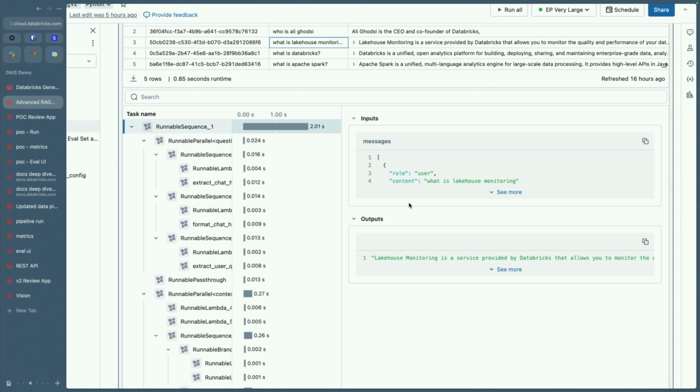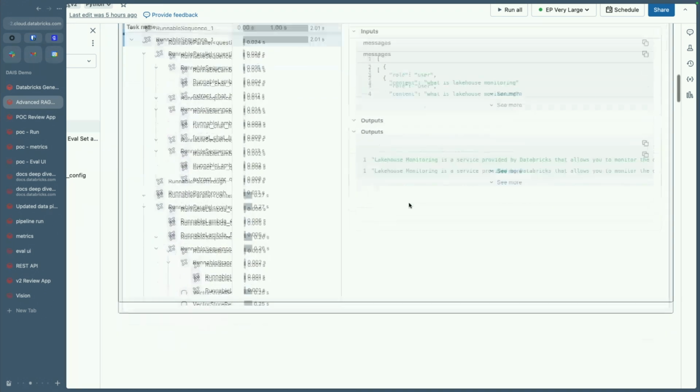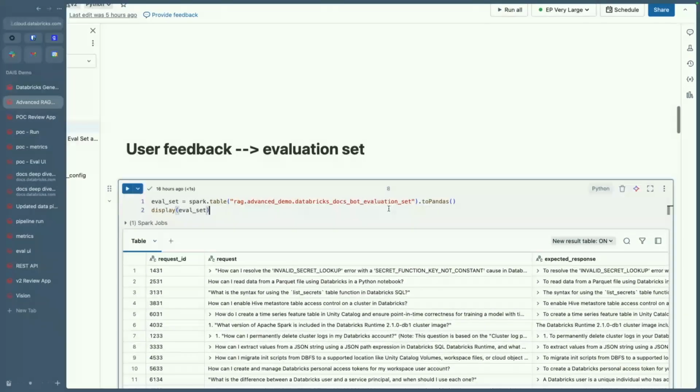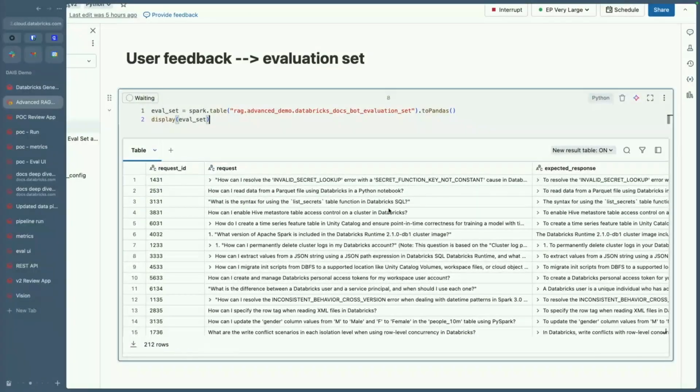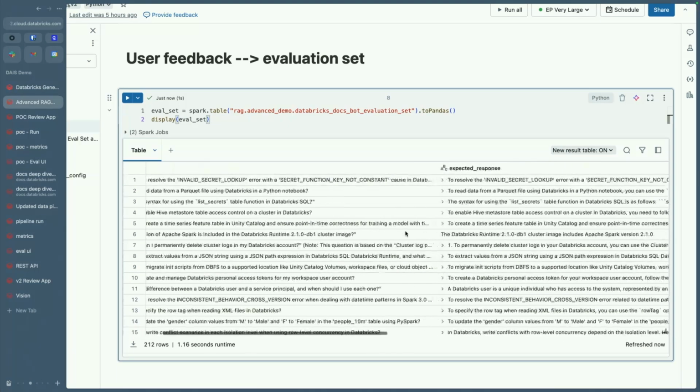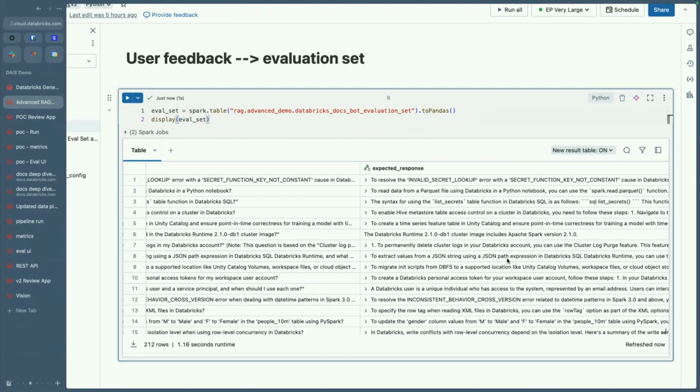So we'll walk through in depth in the advanced evaluation session at 2 p.m. today, the process of going from this user feedback to an evaluation set. But for today's purposes, I already built this evaluation set off of that feedback. And so, as Niall mentioned, we have some questions that users are likely to ask us, what the ground truth responses are, as well as information about the document that's relevant here.